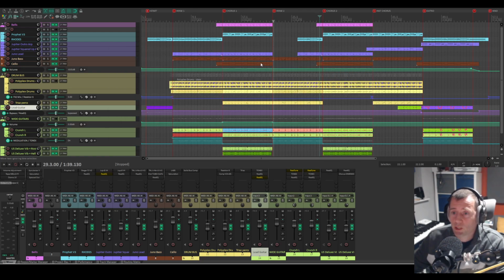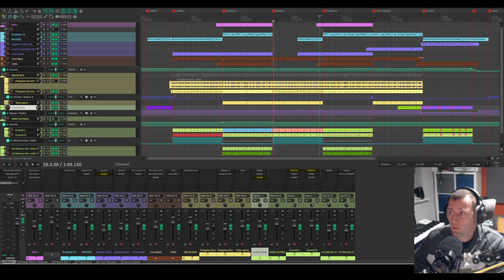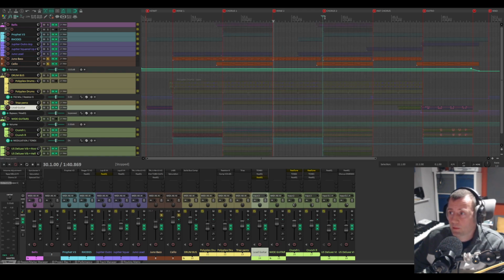There is actually also a cello in here that again came from the very original idea using Spitfire Audio's free Labs, and so the cello plays along with the bass in a couple of places. So let's play this section here.